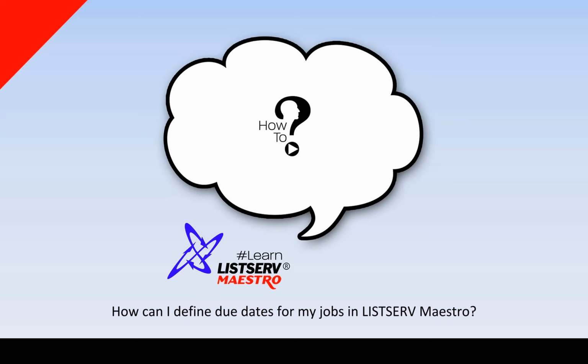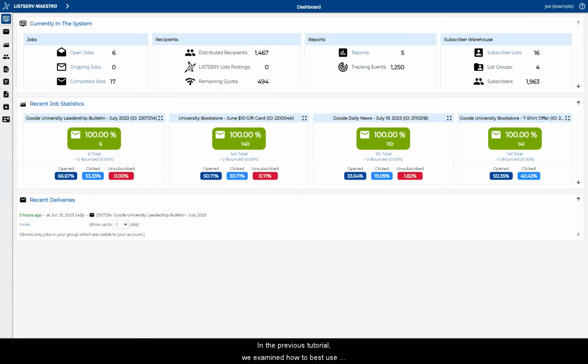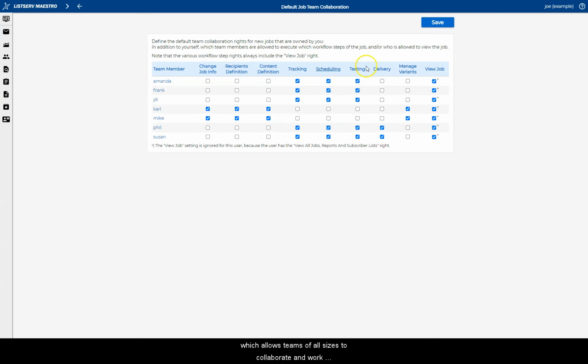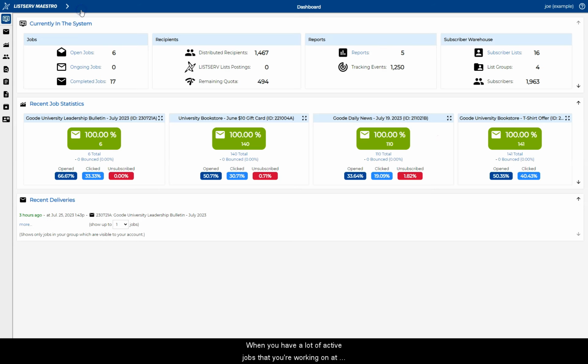How can I define due dates for my jobs in LISTSERV Maestro? In the previous tutorial, we examined how to best use the team collaboration feature, which allows teams of all sizes to collaborate and work together on email marketing campaigns. When you have a lot of active jobs that you're working on at the same time, another useful tool that you can take advantage of is due dates.